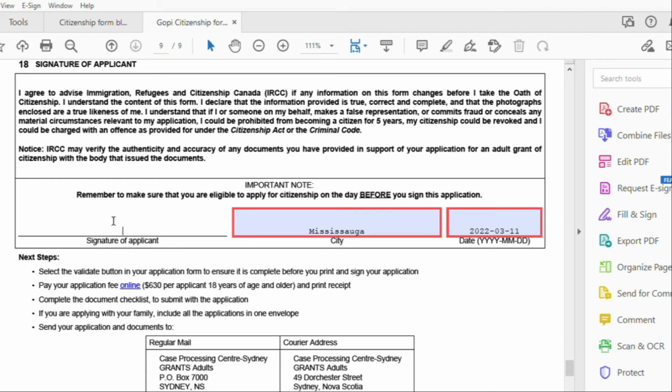And what are the next steps? Select the validate button in your application. Validate button is at the bottom of this application. I'll show you in a while. Pay your application fee online. So once I click here, I will be taken to a page where I can pay this $630 per applicant, 18 years of age or older. So once I do that, I take a print receipt.